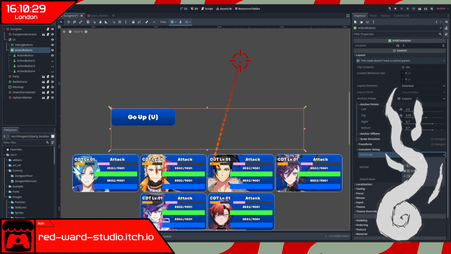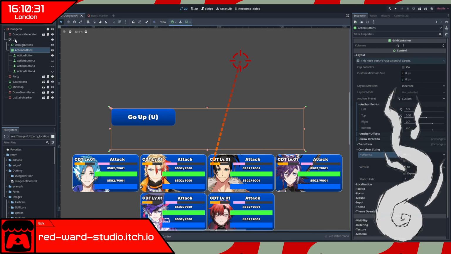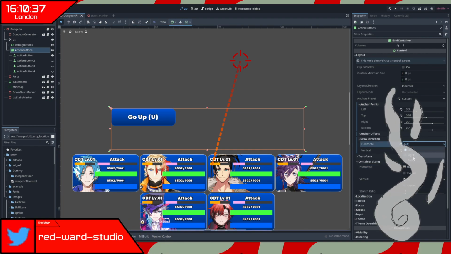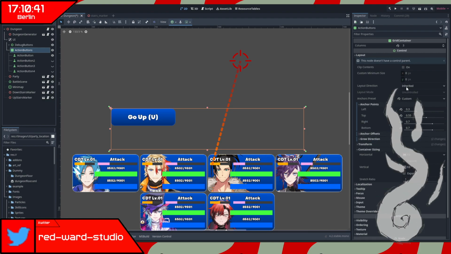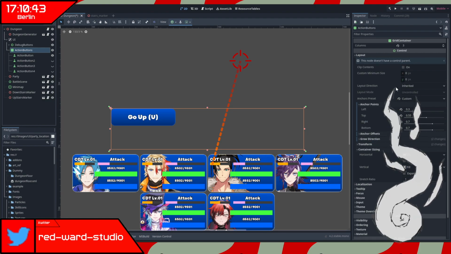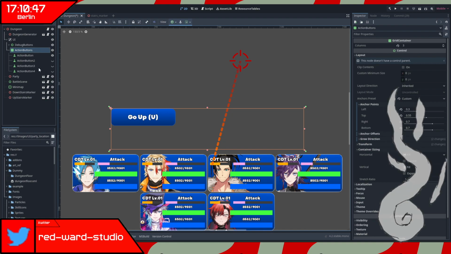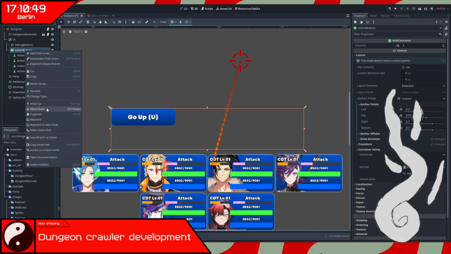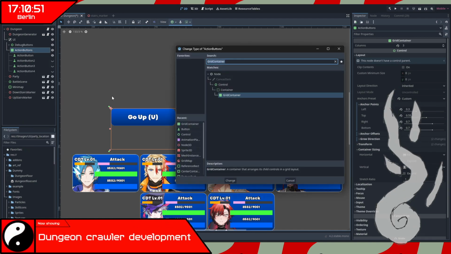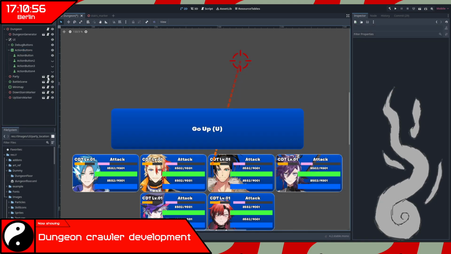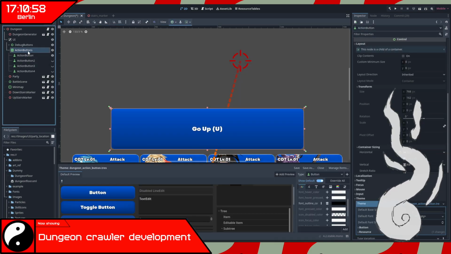Just because it's not in a container though, I might just have to put it as, instead of a grid container, probably an HBox. And then from there you can set its... okay, this brings its own.